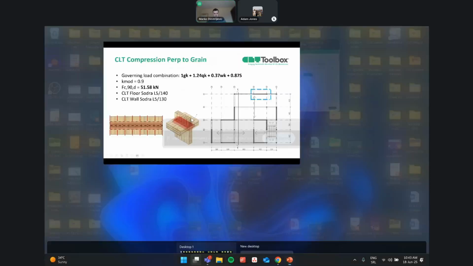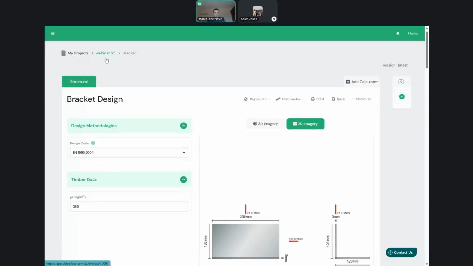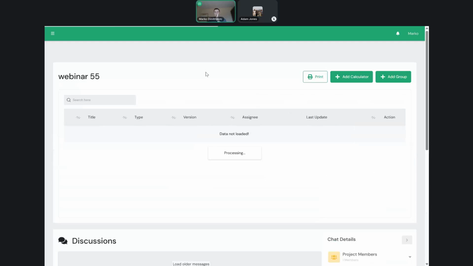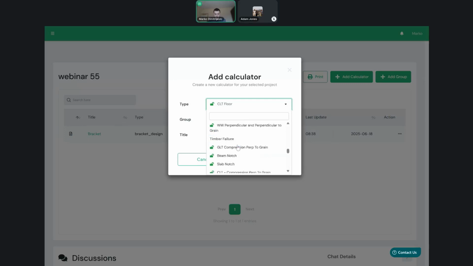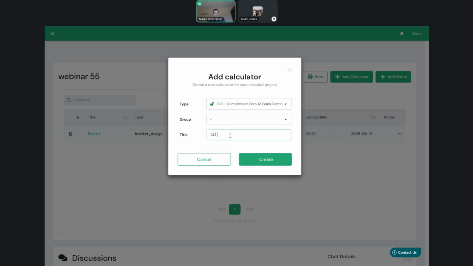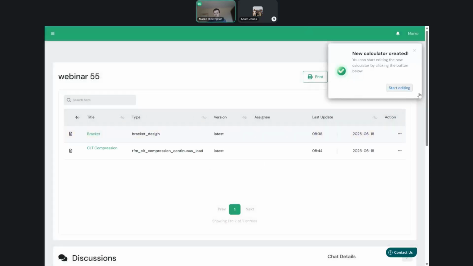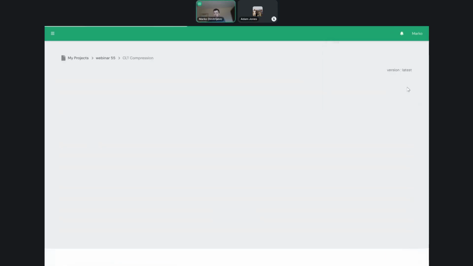So we can jump back to the app. We can go on the project level, and we can add CLT compression. So here, if we scroll down, we have timber failure, and we can have here CLT compression continuous load. So we'll just select that, and we'll start editing this calculator.